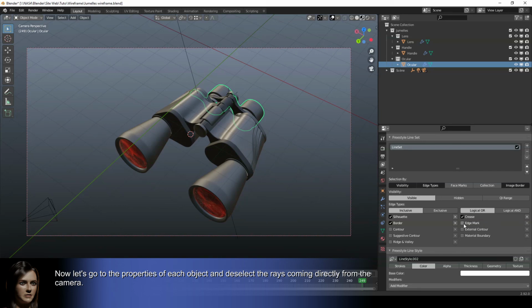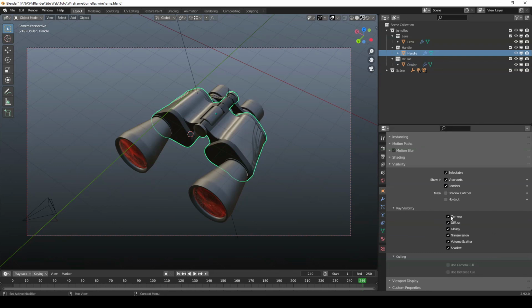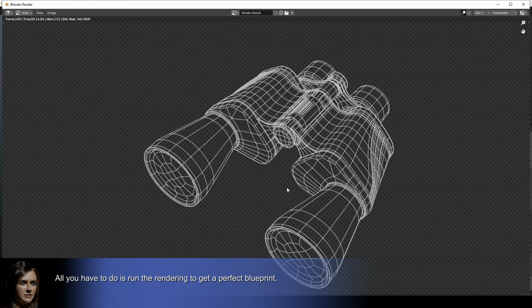Now let's go to the properties of each object and deselect the rays coming directly from the camera. All you have to do is run the rendering to get a perfect blueprint.